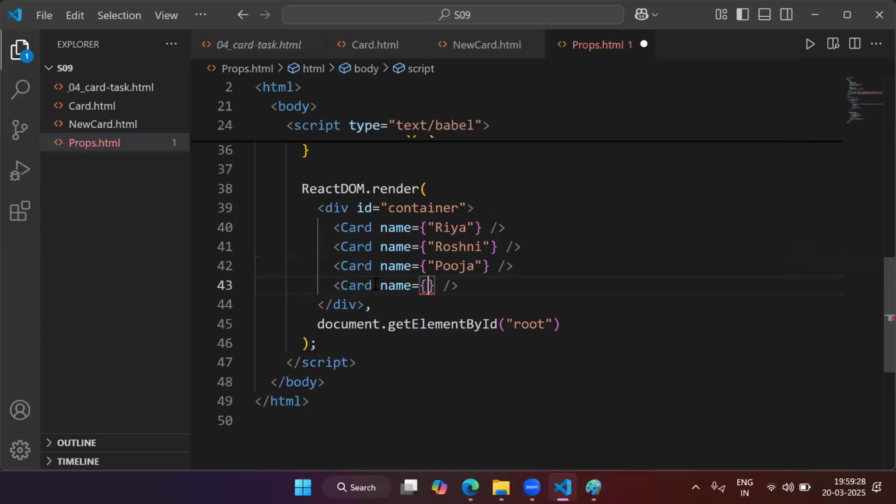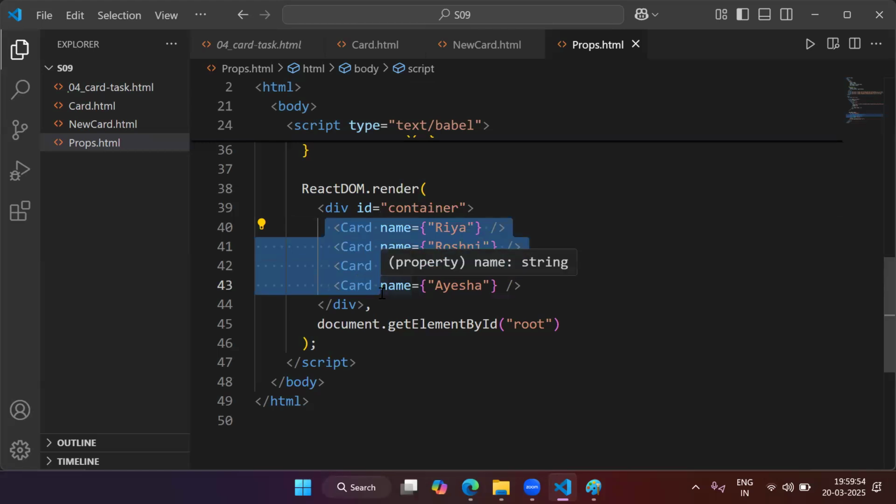One more. Let's add here Aisha. See, I'm adding an attribute. But here you have to take care of one thing. For the same function call, when we are passing the attributes, the key name should be the same. So here also name. Values can be different, but key names across the same function call should be the same.